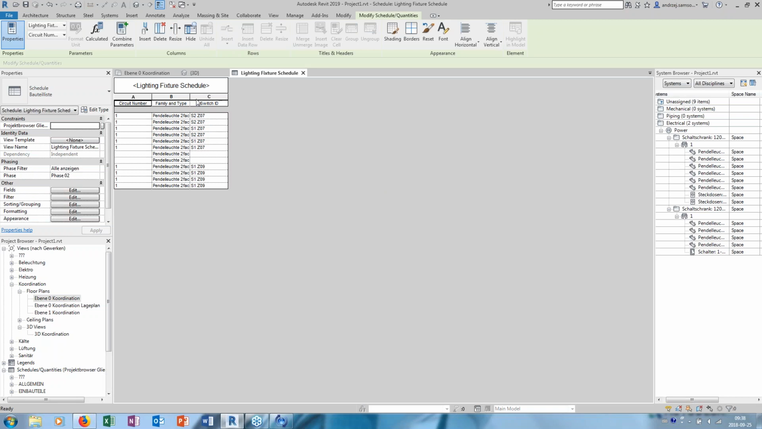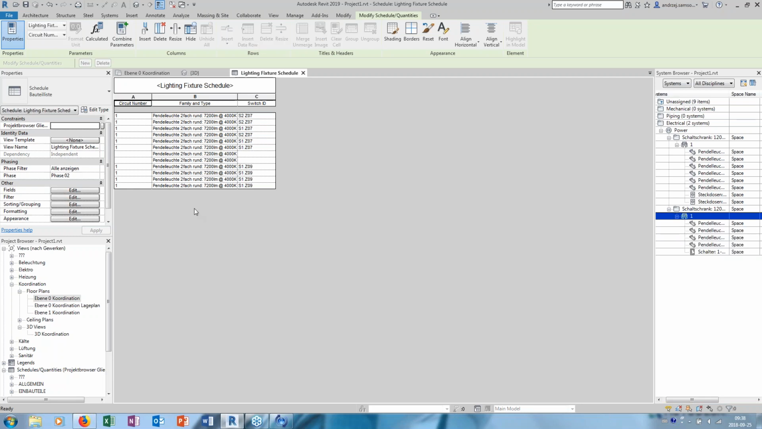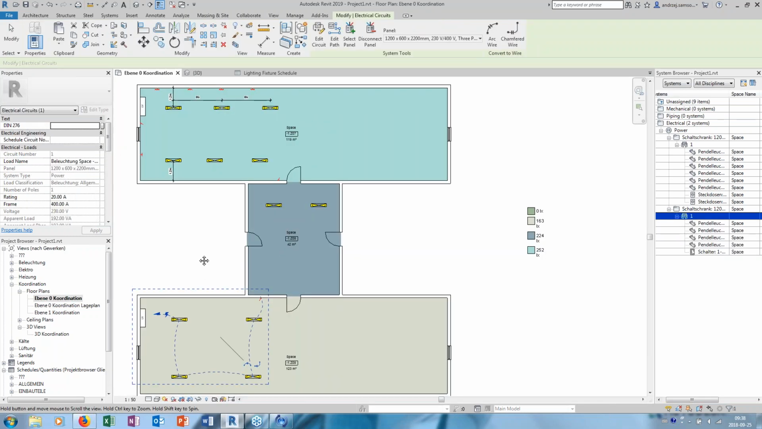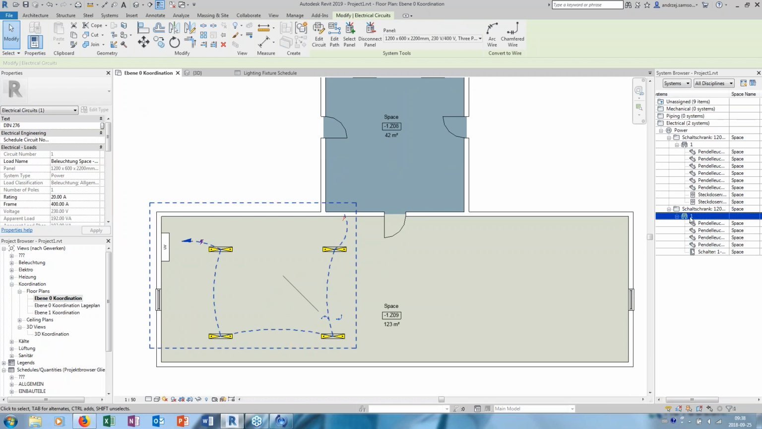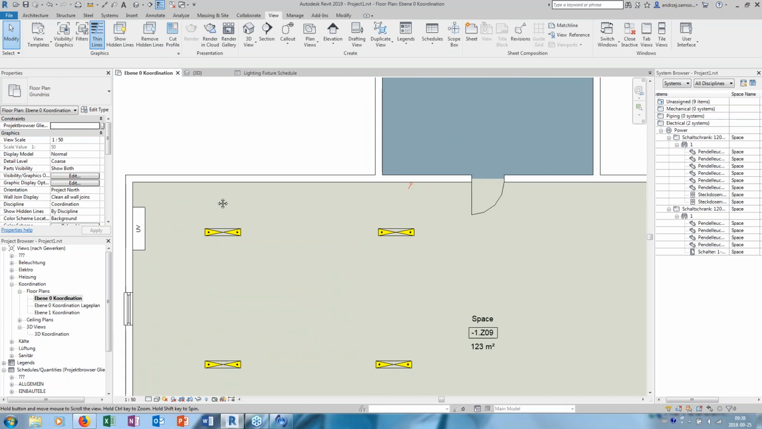So if I schedule them, immediately I see that I have some elements, and by the way, it also recognizes that there are two lights which are not connected to any switch, right? Which is very important for whether everything is coherent in my project. By the way, if I go back and hit select here, it also highlights which circuit I have selected.